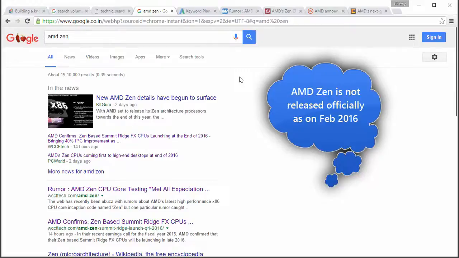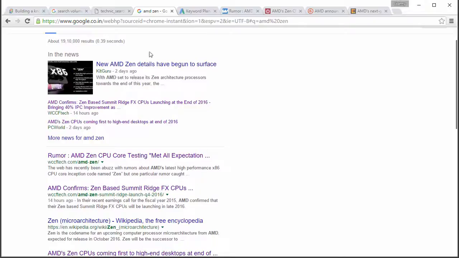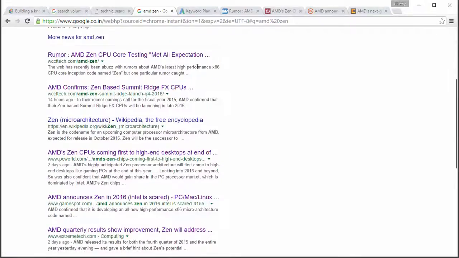So all news or articles published on the internet about this processor will either be a rumor or some prediction about the performance of this processor. When I search for AMD Zen, this is a news section, so let's leave it. Here is the first search result, and it's from the domain WCCF Tech. The first two search results are from the same domain. The third search result is from Wikipedia.